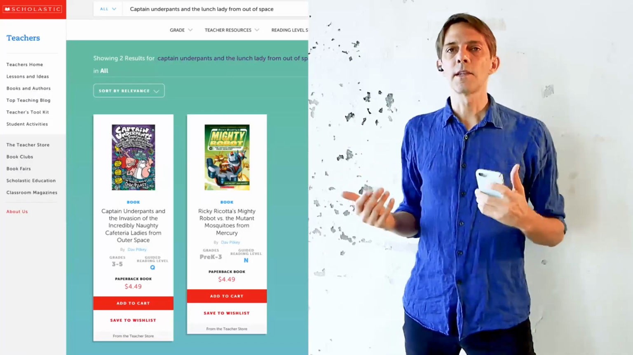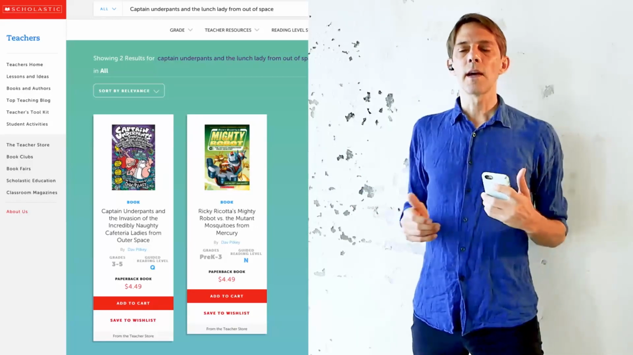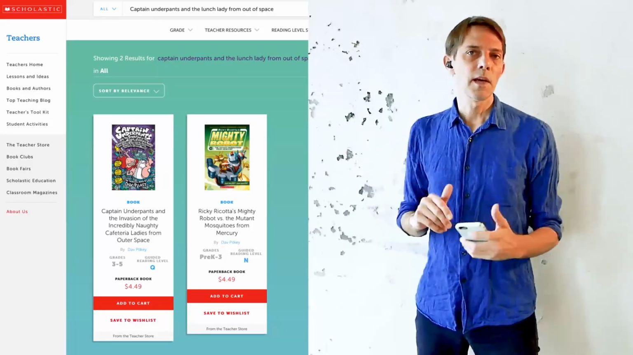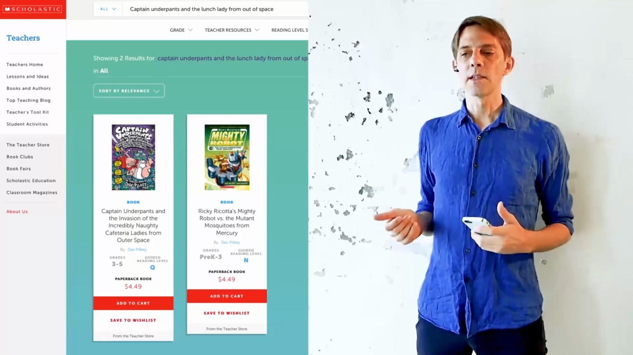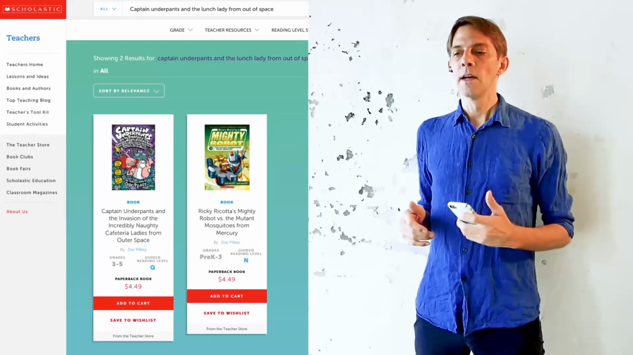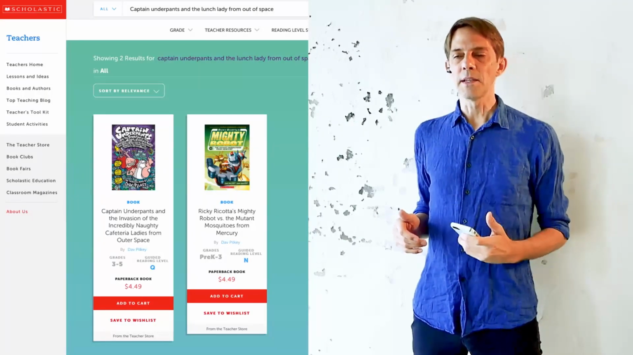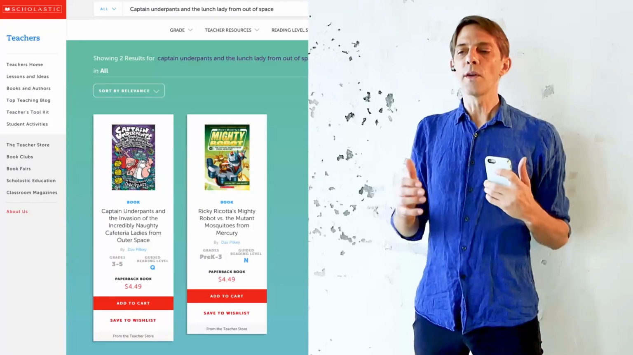For example, I worked at Scholastic and we would have these books. By their standards, they're required to put the entire title. The longest one we had to work with was Captain Underpants and the Invasion of the Incredibly Naughty Cafeteria Ladies from Outer Space. This was one of the requirements.